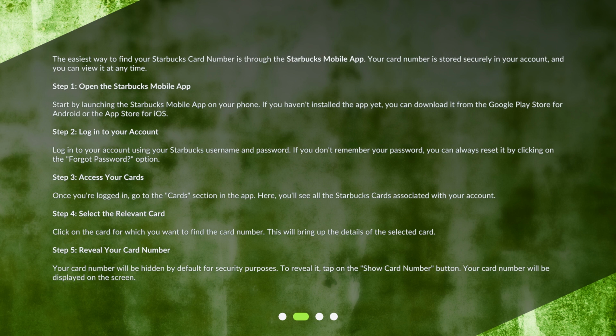Step 5. Reveal your card number. Your card number will be hidden by default for security purposes. To reveal it, tap on the Show Card Number button. Your card number will be displayed on the screen.